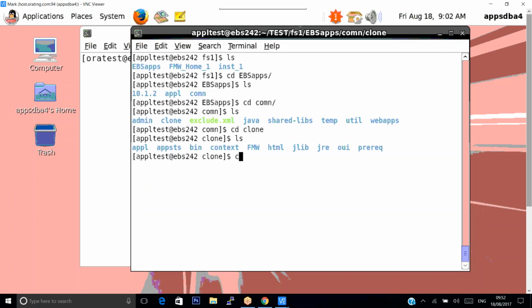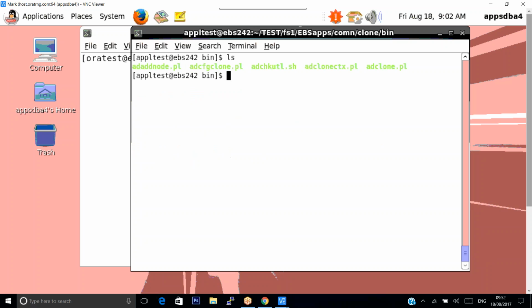Clone bin. Come to this location and say perl adcfgclone.pl appsTier. It's case sensitive and there is no alternate. There is no other option for appsTier, but you can give the XML. If you already have an XML file, you can give it straight away, with a space in between, so that it will not ask for any input.